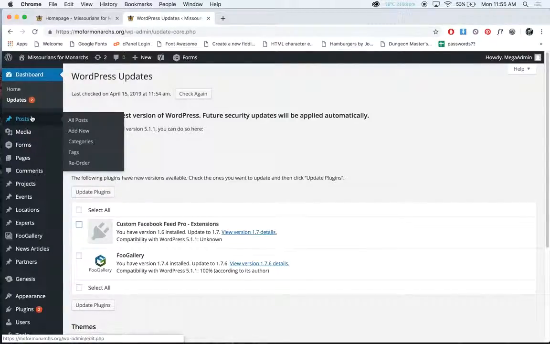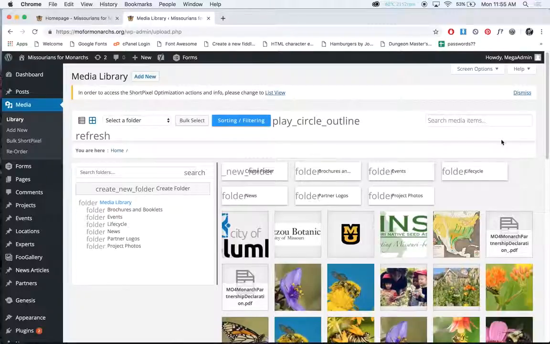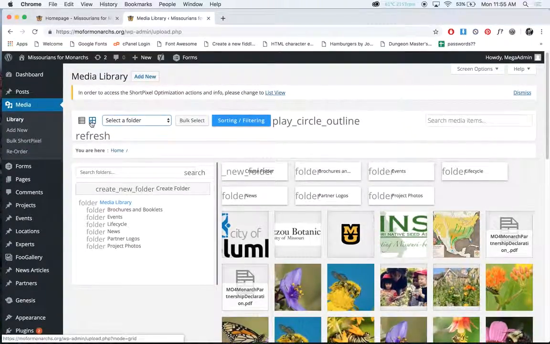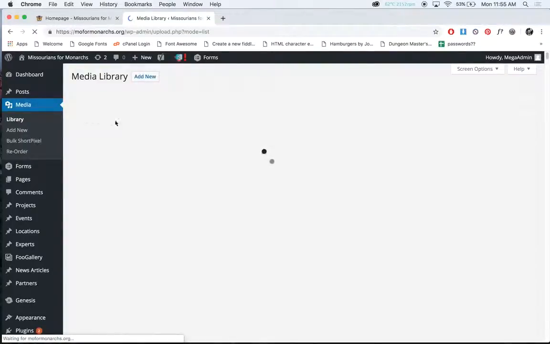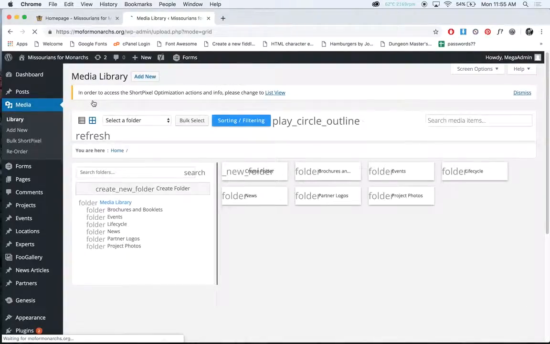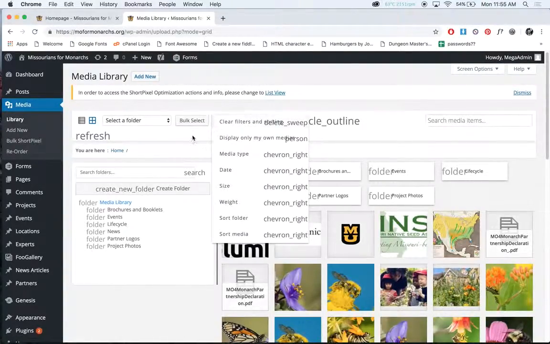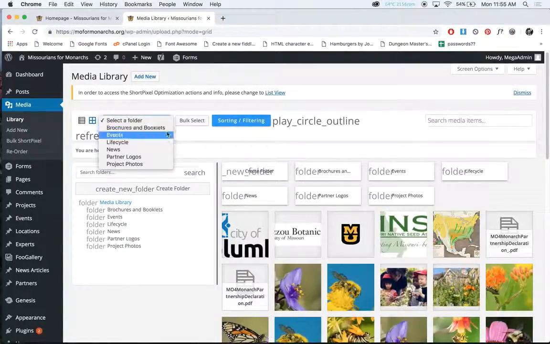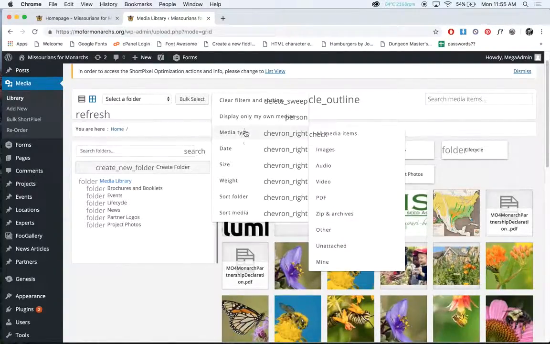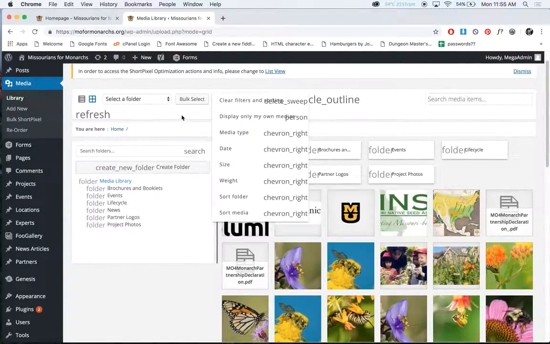On the sidebar, moving down, Media is the next thing that you will need to know about. Media has a couple different ways that you can organize it. You have your grid mode and you have your list mode. Clicking on these will change the way that you view all of the content. You can choose different folders by clicking on this, or you can filter what you're looking at by media type, size, date, all those sorts of things here.